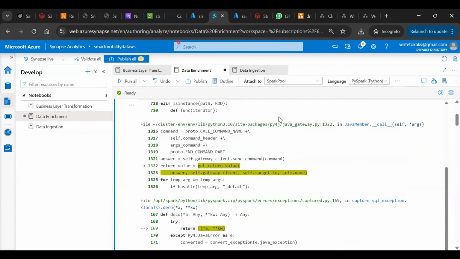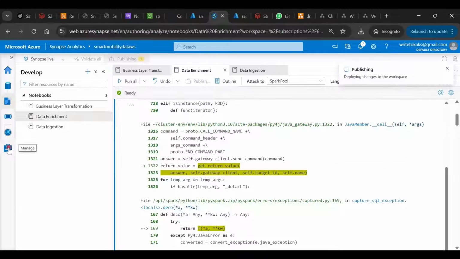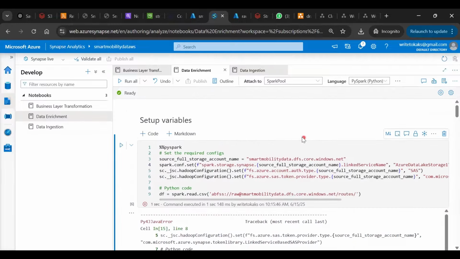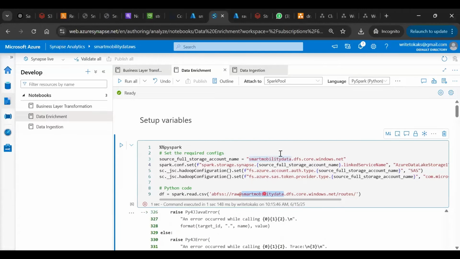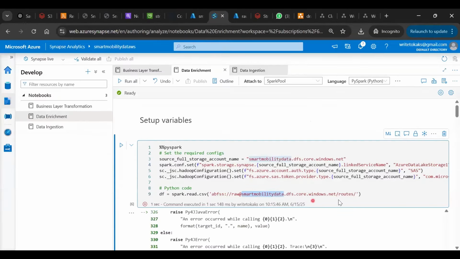Okay. Best thing would be, guys, even if this does not help, I can maybe stop that Spark pool and create a new one, because it looks to me like the issue is because of the Spark pool that we stopped. Otherwise, I don't see any issue over here. Smart mobility data, raw and enrich routes.